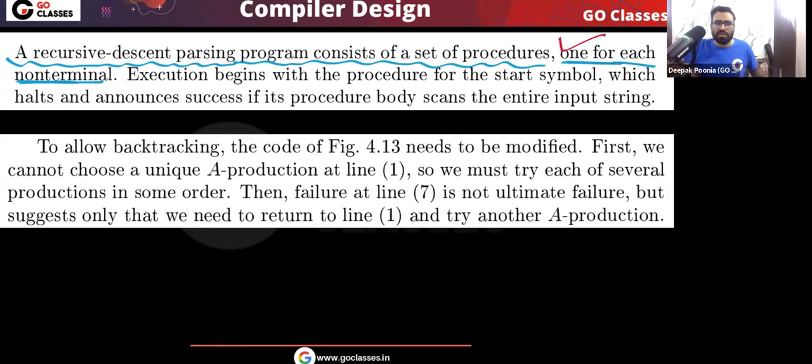One function, one procedure for each non-terminal. And remember, the execution will begin with the procedure for the start variable. The execution will begin from the function corresponding to the start variable, which halts and announces success.